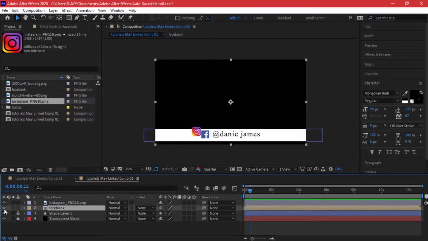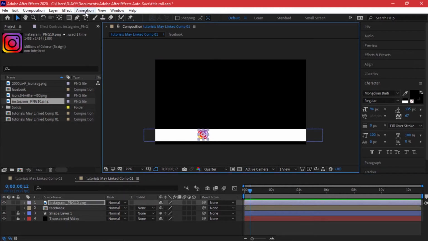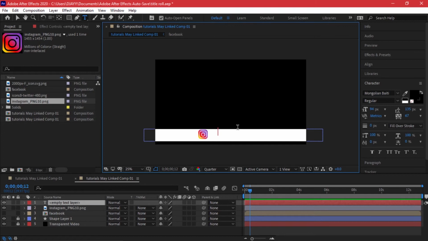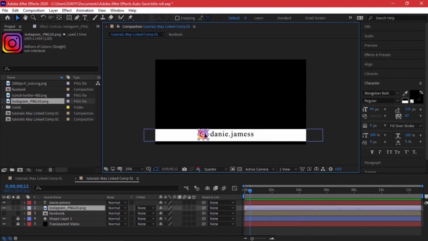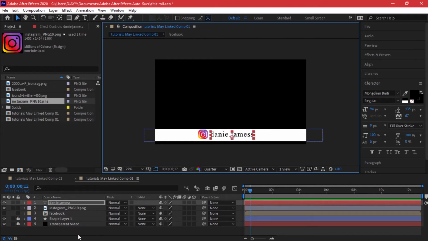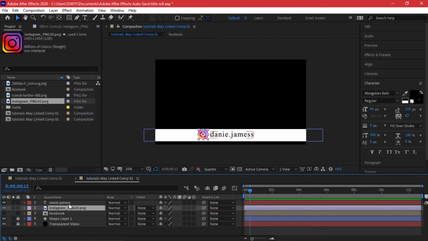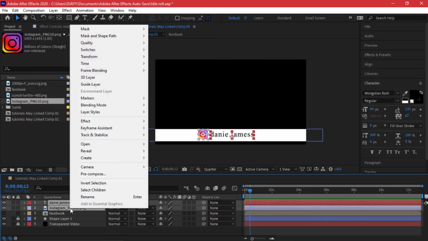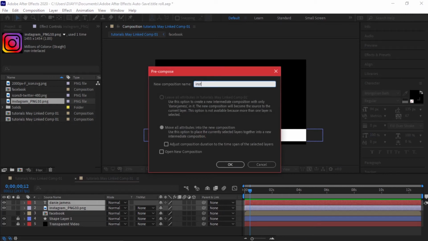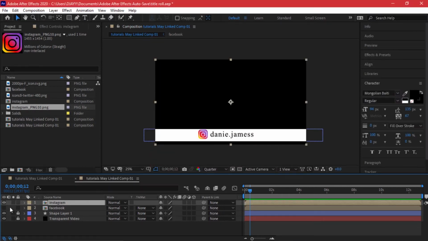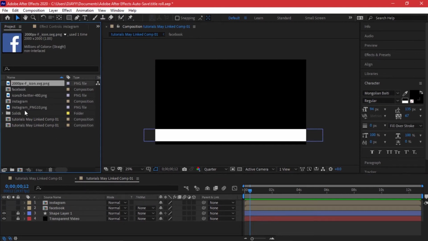I also need to toggle the visibility of this one so that you can work with this one first. Then I'll drag my text tool and write the handle for my Instagram. That's the one. And the same thing we're going to be doing, I'm holding shift on my keyboard, highlight the 2 layers and make a pre-composition of these. I'm going to hide that layer, and now let's make the last one, which is for Twitter.